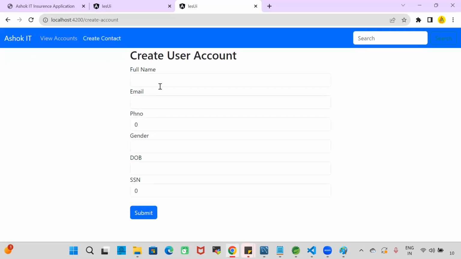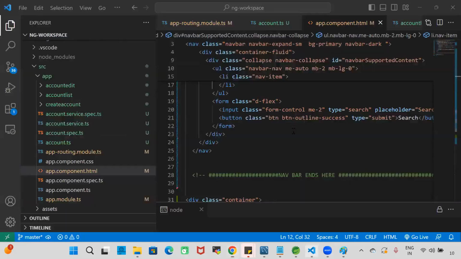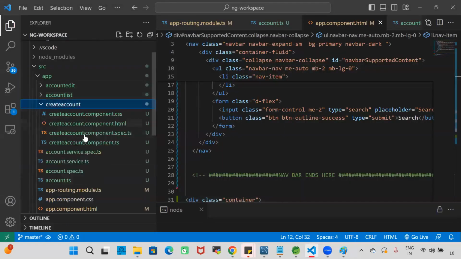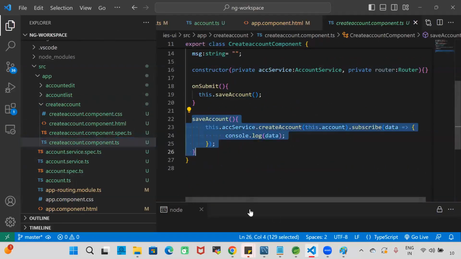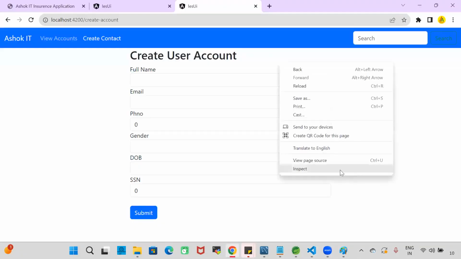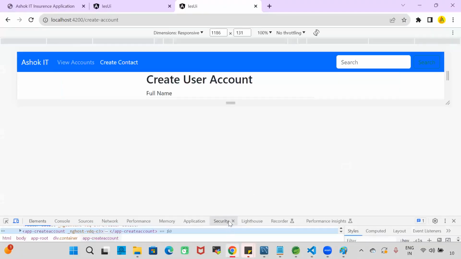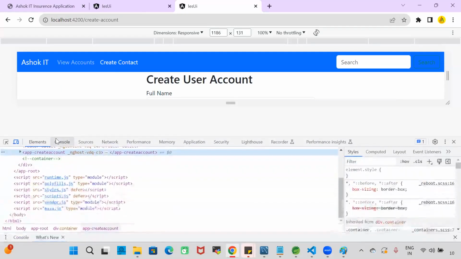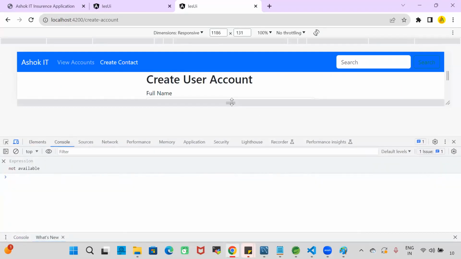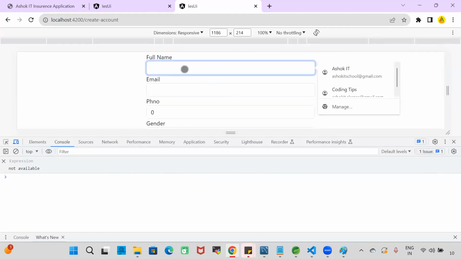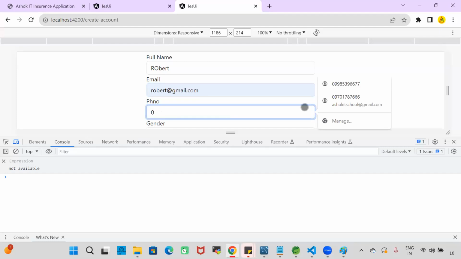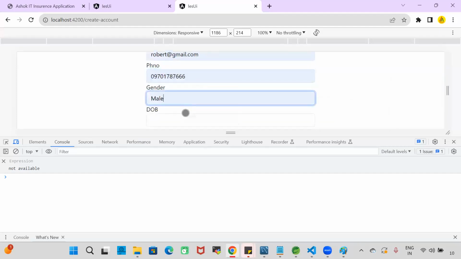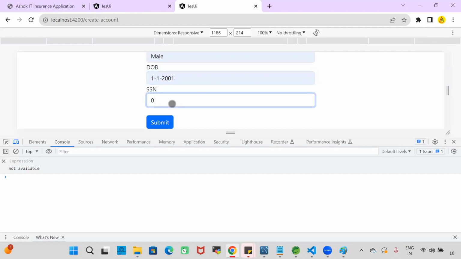Whenever I create the account, the success message is not coming. I want to display the success message. Go to create account, account.ts, save account. Now on the console, save account is printing the message on the console. Let me see on the console what message it is printing. Go to the console, clear that, create the account, enter some details, some robot, email robot@gmail.com, phone number, some value, gender, date of birth, SSN.